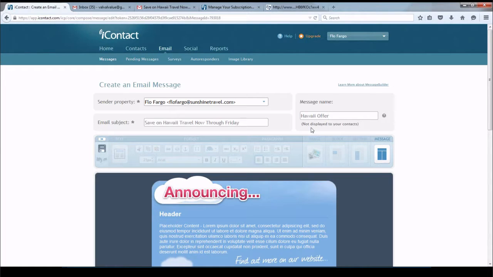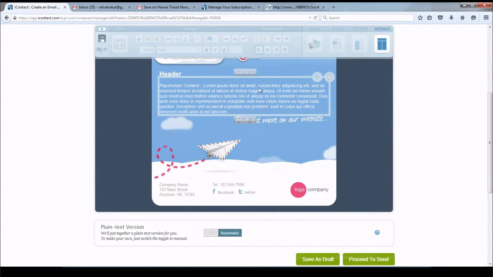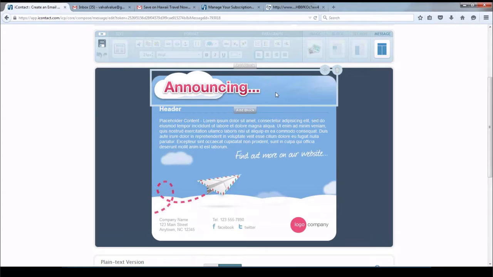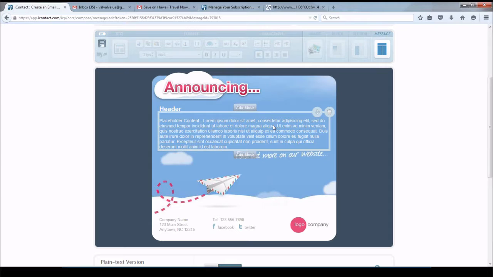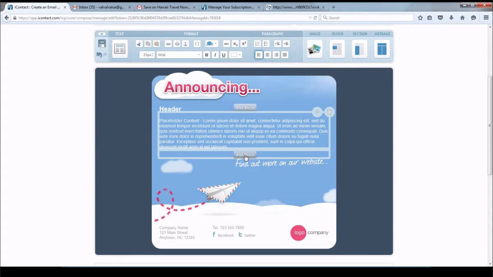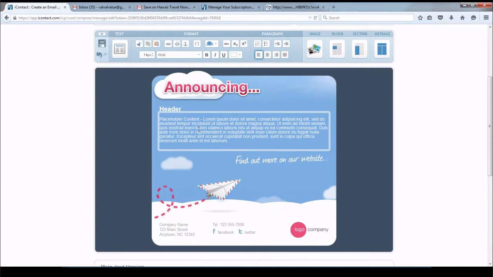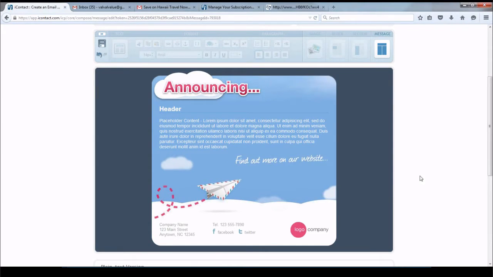Now it's time to edit the message. All messages are made up of blocks of content. By hovering your mouse over the message, you can see the individual blocks. To add a new block, simply click one of the Add Block buttons found both above and below the current block. To edit a block of content, click inside that block and add text and images as desired. Once it's edited, you can click anywhere outside of that block to automatically save your changes.